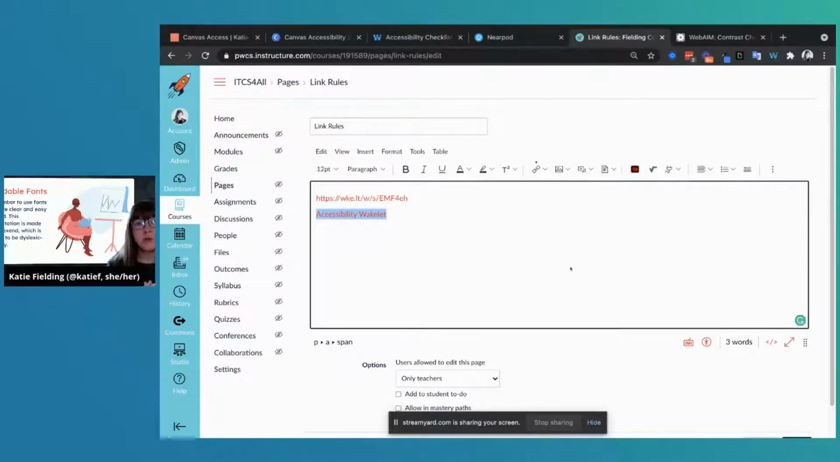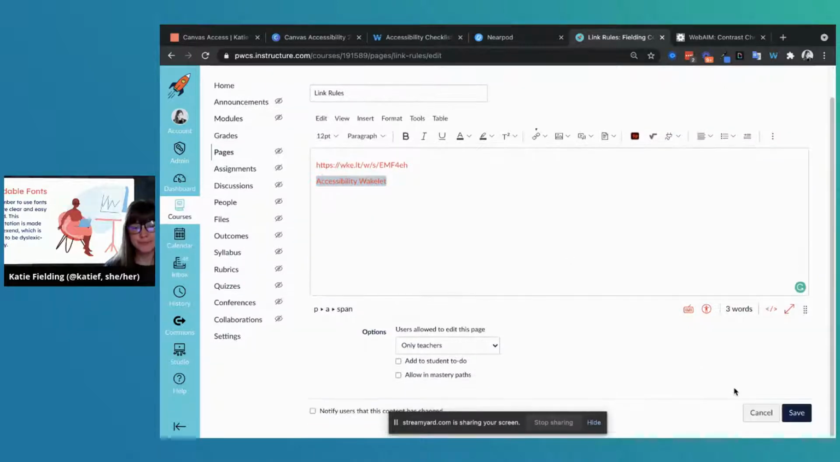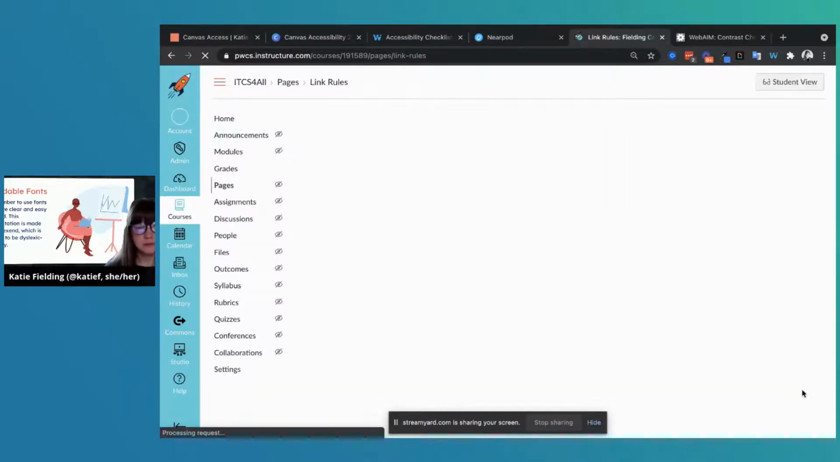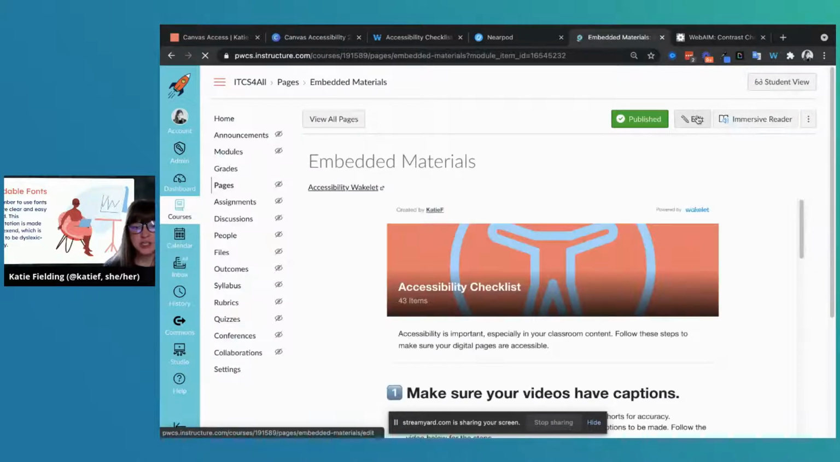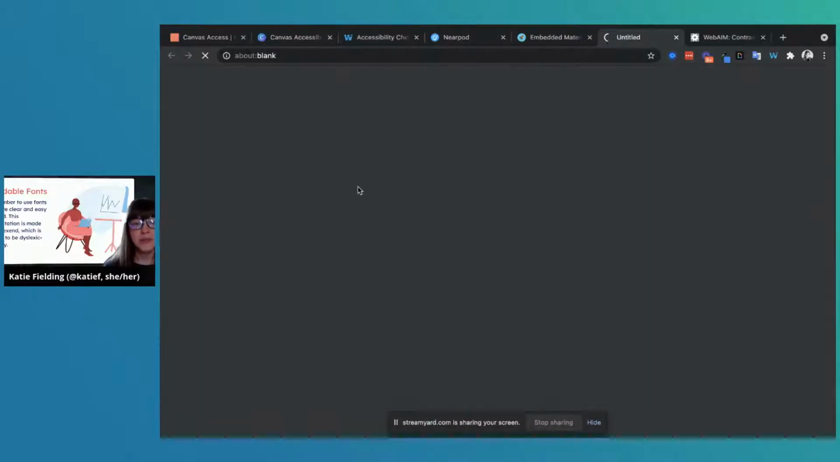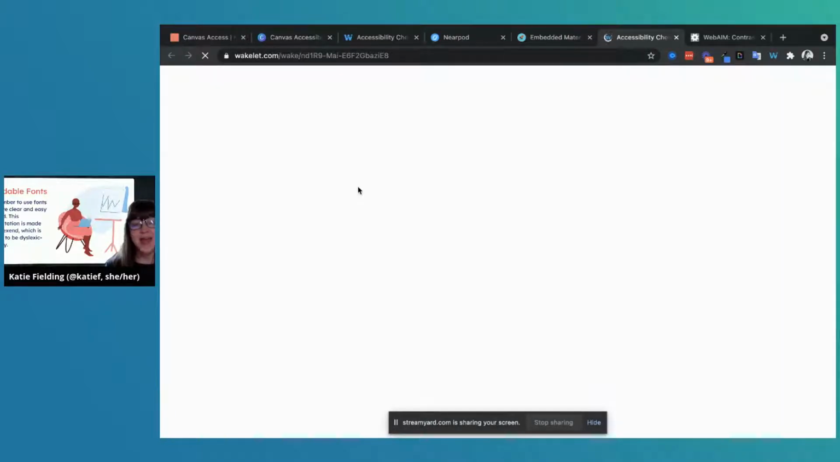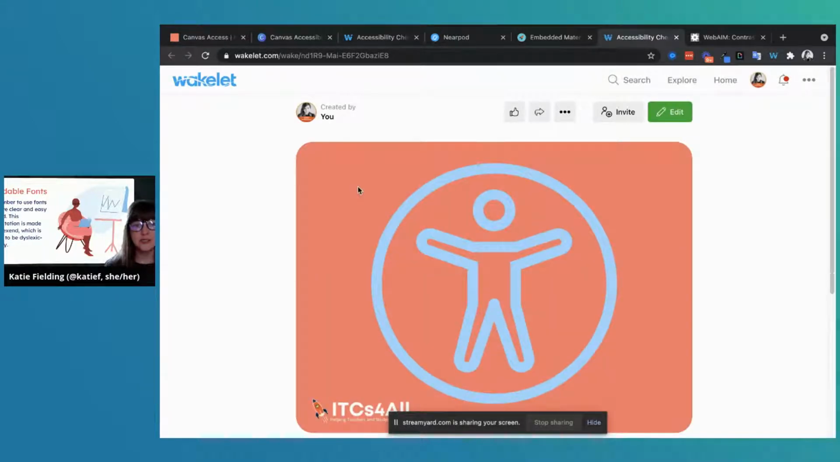So again, putting your links within text that is meaningful is important. The next thing, I'm on my Canvas page, and I have a Wakelet here, the one that I just shared with you, embedded on the page. And you can see that above that embed, I've added the direct link to it. So again, for that person using a mobile device or using a screen reader, they'll be able to open it in a new tab and utilize the screen reader on that actual page.